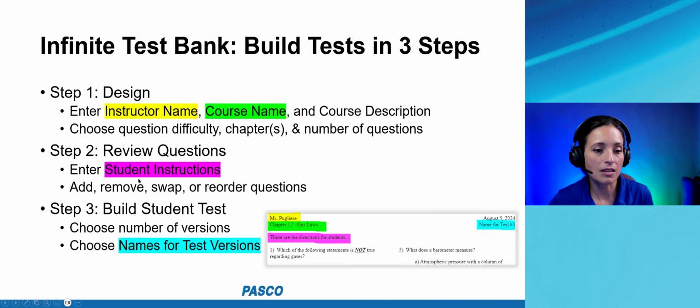And I also have that on the slide highlighted to show you where everything ends up as you enter it as you build the test.